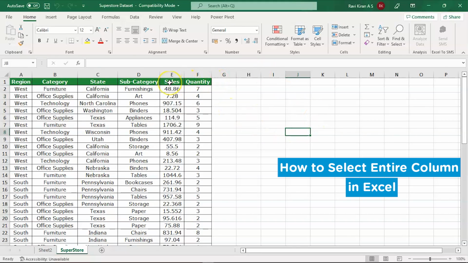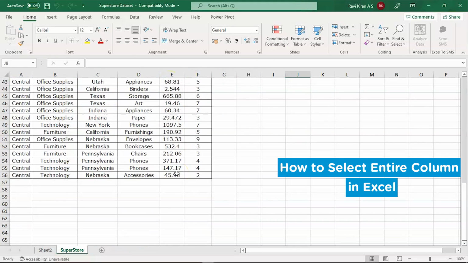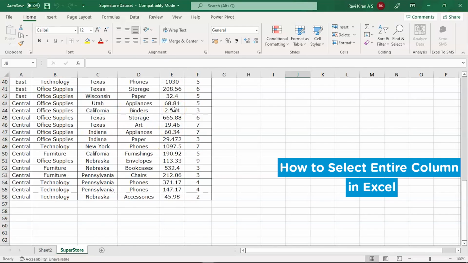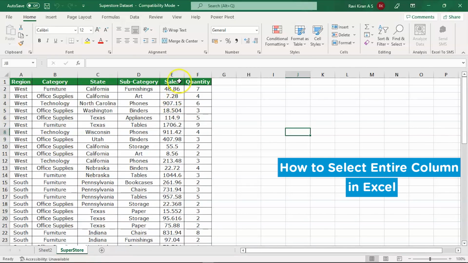And another method, so you might have a doubt here, right? When you click on the column name or on the row number, the entire row or entire column gets selected, right? And you wanted to select only the cells which have data. So we have another way for that.